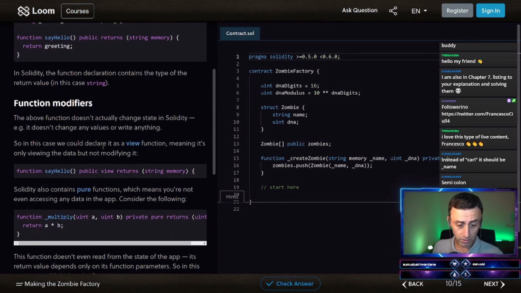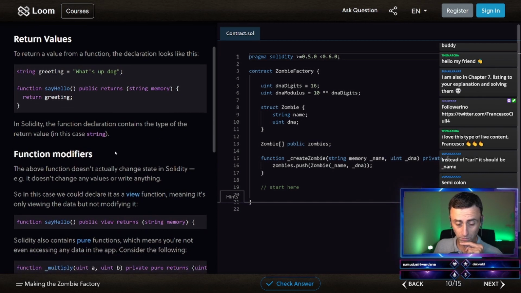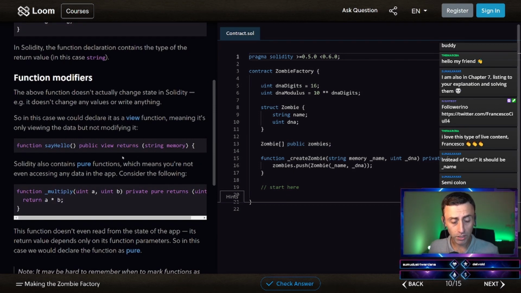Function modifiers. Okay, the above function doesn't actually change state in Solidity. It doesn't change any values or write anything. So in this case we could declare it as a view function, meaning it's only viewing the data but not modifying it. Because it doesn't change the value. Okay, so just return something. Easy. Solidity also contains pure functions, which means you are not even accessing any data in the app.